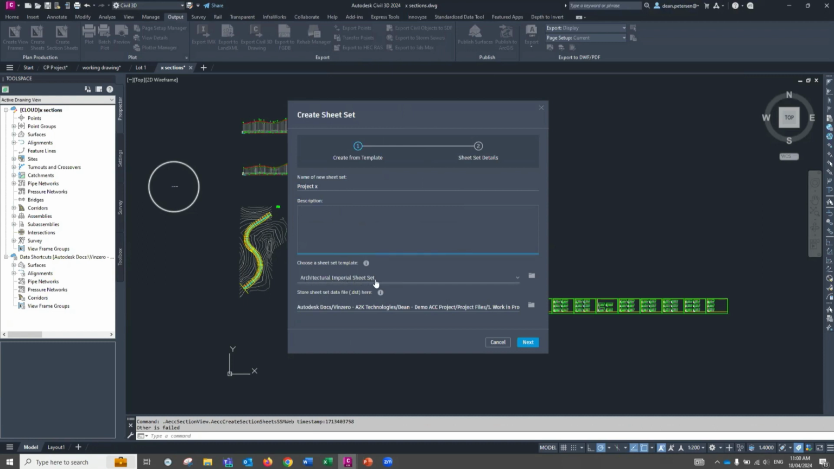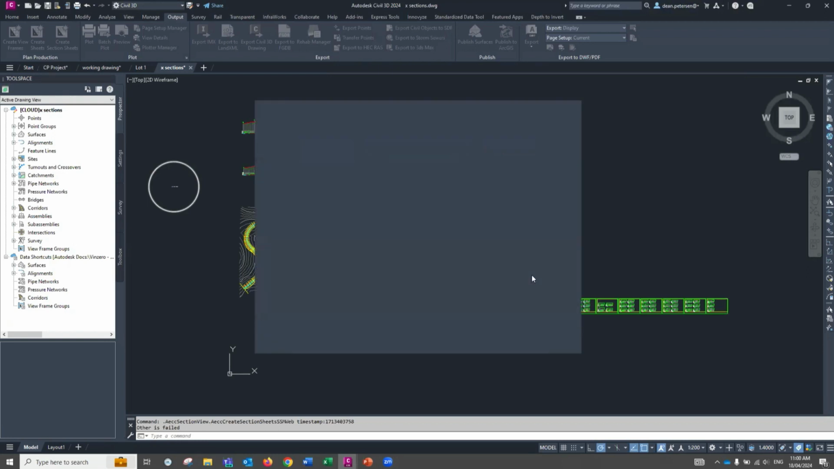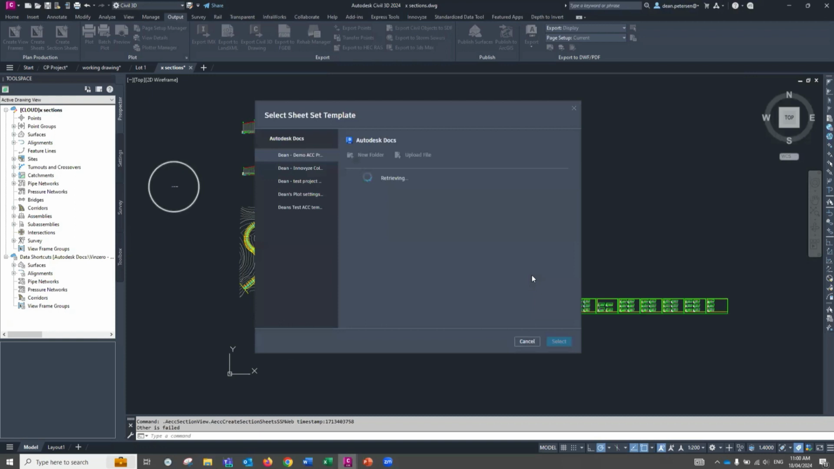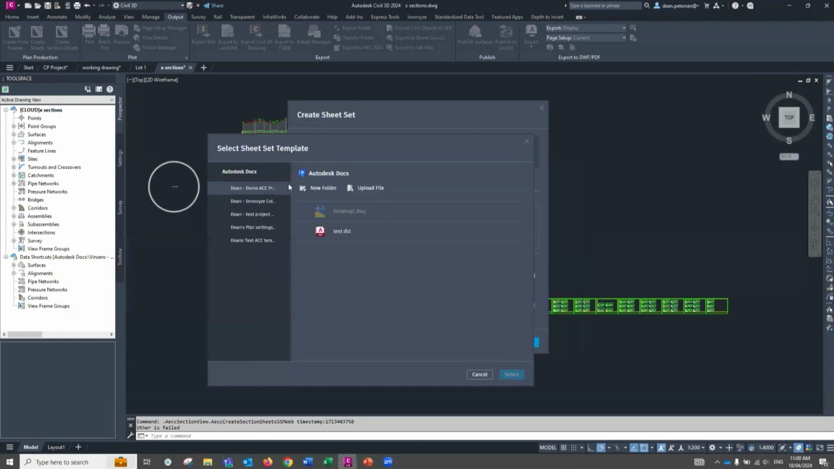Here's where you choose a sheet set template. Now it does have some pre-made ones here already. These are just the Autodesk ones, but if you've got your own, which we do have, that's where that little pre-made project comes in again. So these, as you can see, they can't look at your local machine. They have to be up on the web. So that is in my plot settings project that I just showed you.